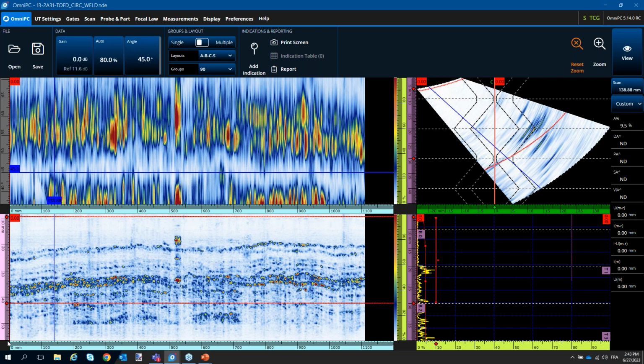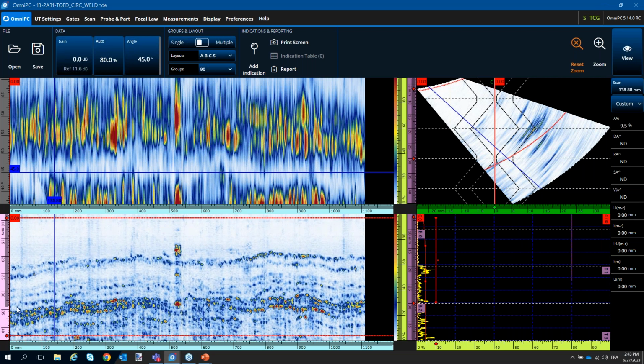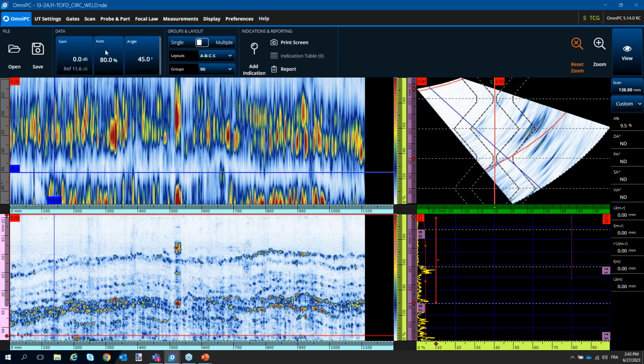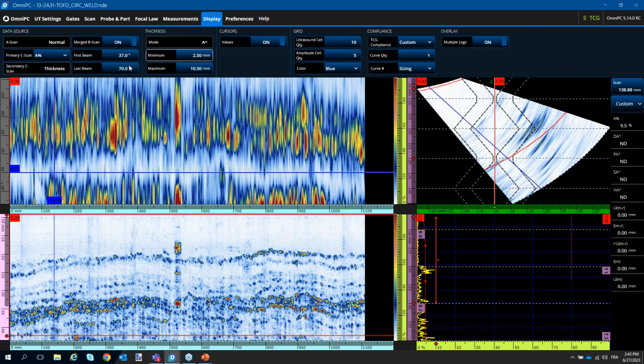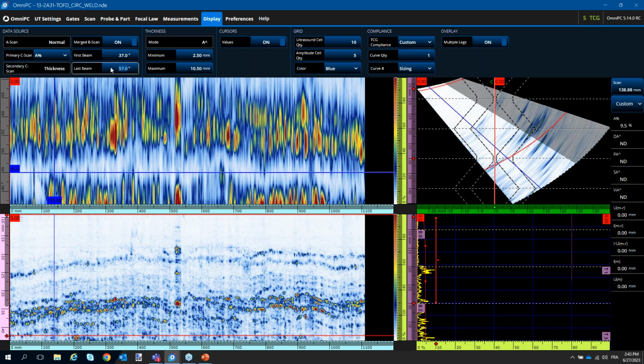So there's a clear indication here. I want to zoom and see what I should display. I like to play when I have a lot of geometry echoes like this. I like to play with the first and last beam carefully again, just to make sure I'm not hiding any decent flaws.